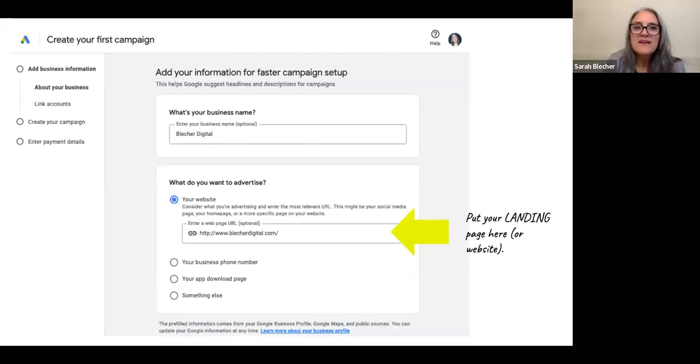So the next screen, they say, add your information for faster campaign setup. What's your business name? This is an easy one. What do you want to advertise? Now here, you may be tempted to put in your homepage, but I would say don't do it. We want you to put in your landing page, right? So if I was giving away a free website development weekend, I would have BletcherDigital.com/free weekend, and I would have that be the destination for this process.